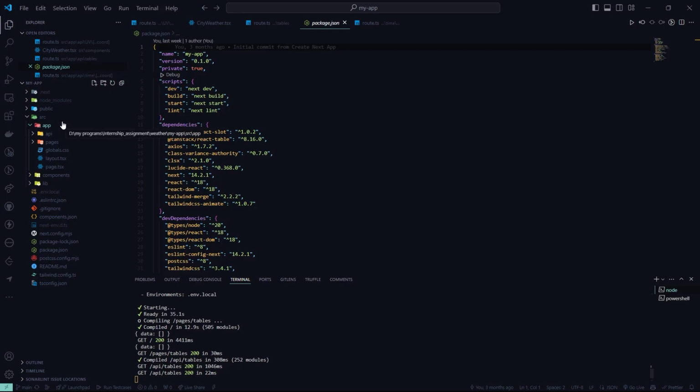Then in the source folder, we have three main folders. The first is app, then components and lib. The components folder contains the UI from shadcn. Button, card, and table are the UI components which I have taken from shadcn. City table and city weather are my own created components.